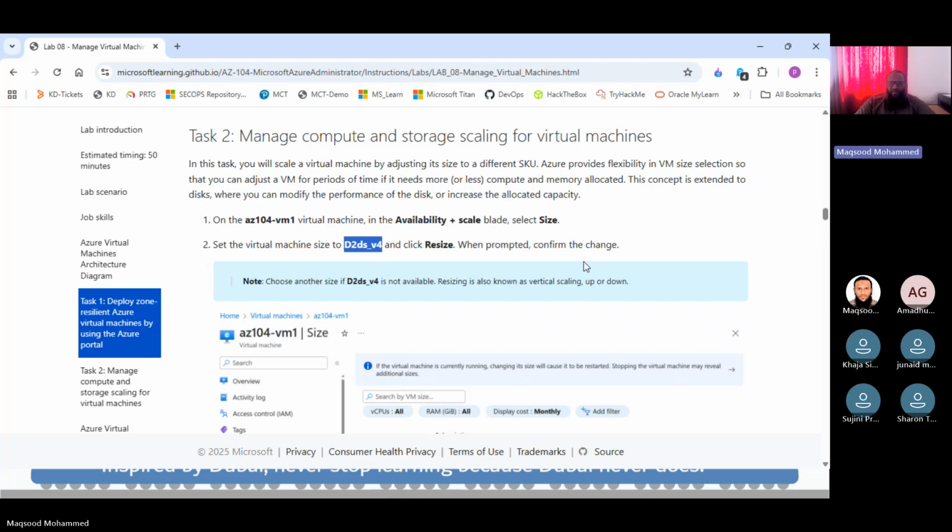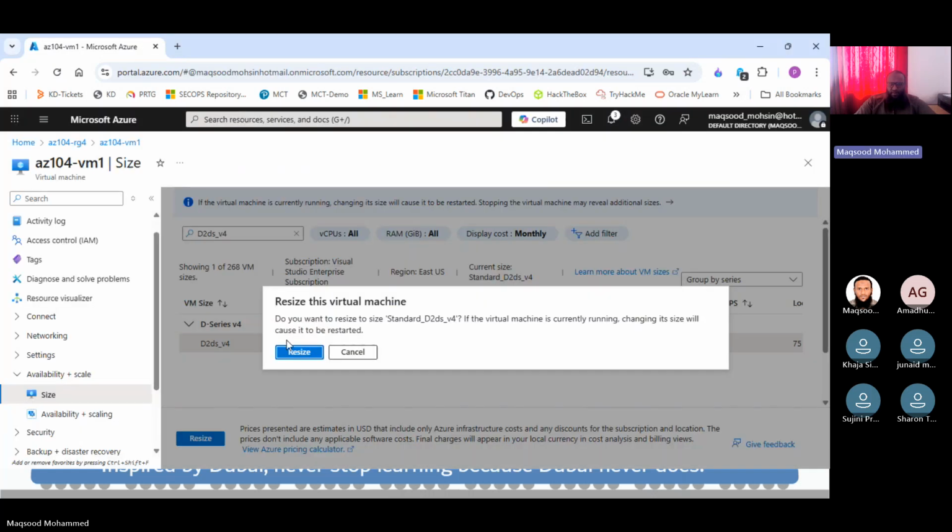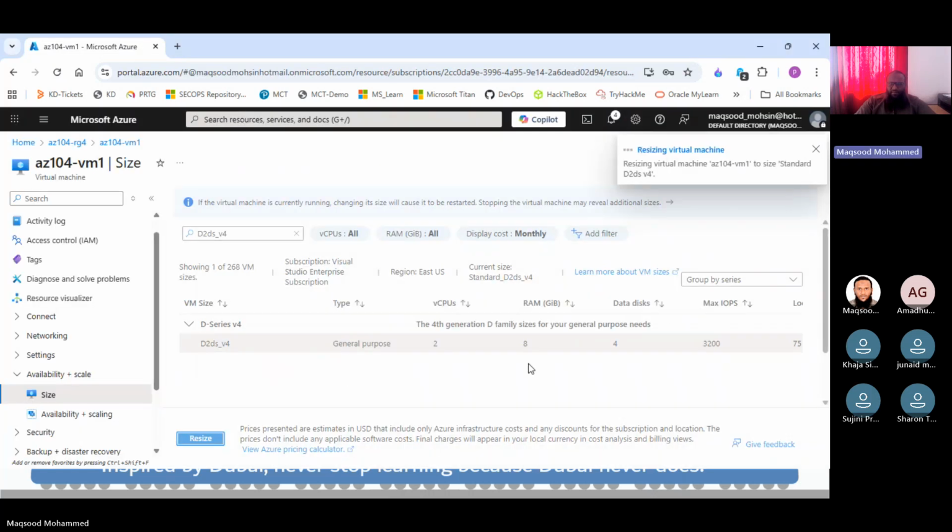So we are going to resize. Choose another size if this size is not available in the region. Okay, it also has a note here. Resizing is also known as vertical scaling, up or down, right? So we have seen scaling options, right? Vertical scaling and horizontal scaling. Now we are doing vertical scaling. That means we are adding resources to the existing virtual machine, right? So let's go ahead and resize.